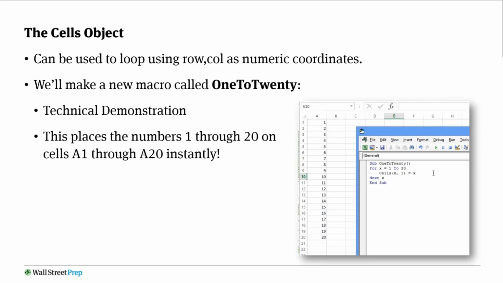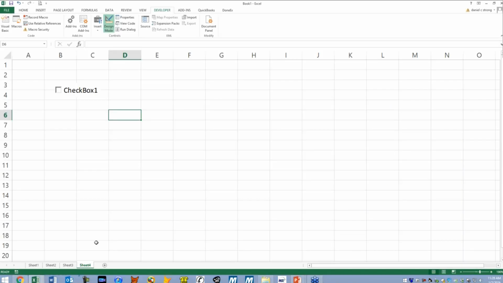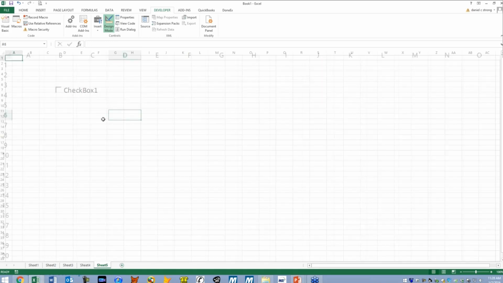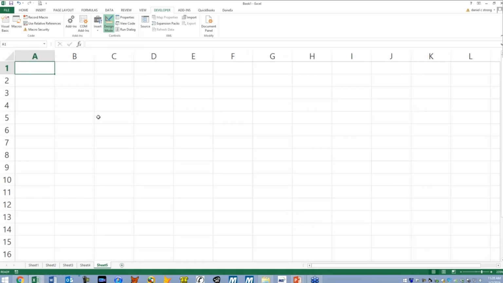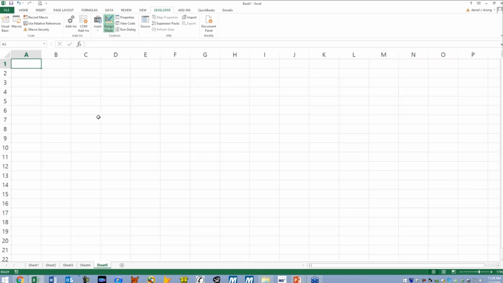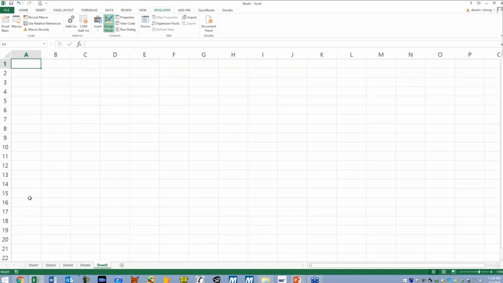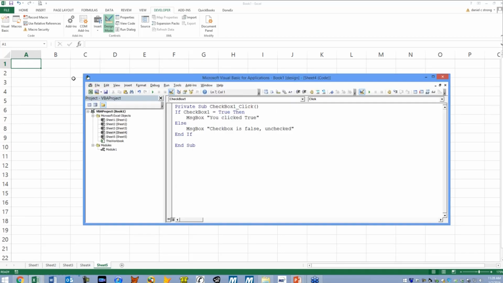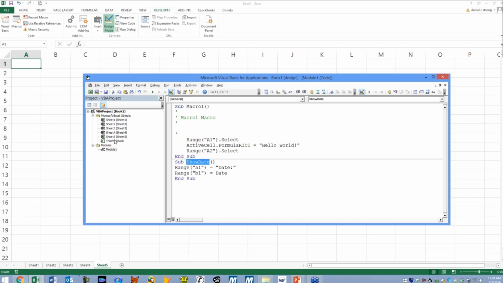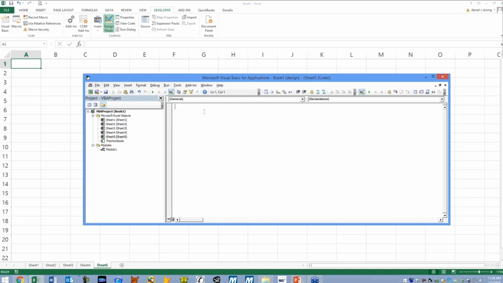So let's go ahead and get over to the technical demonstration here. Let's make a new, fresh, clean worksheet. And I'm going to zoom in and make sure that rows 1 to 20 are at least visible here. Okay, so we're going to Alt F11 to get back into our editor. And I can make this in the module, or I can double-click on Sheet 5 and create a new sub. It really doesn't matter at this point. So we're going to say sub 1 to 20.